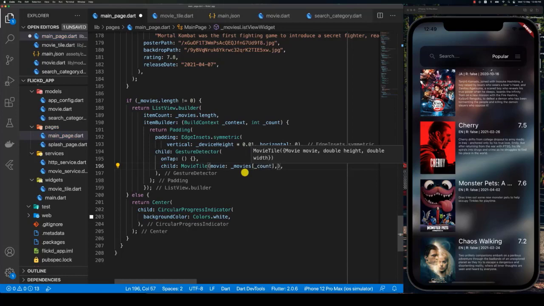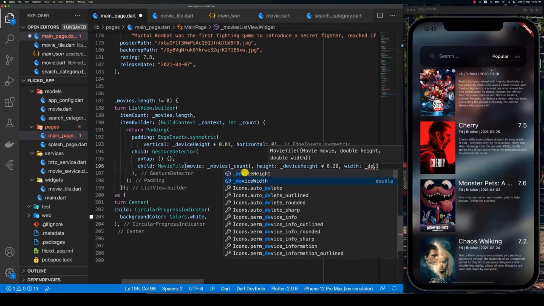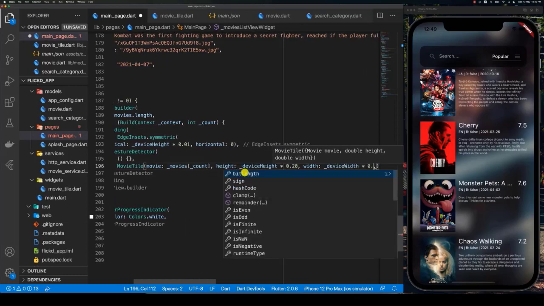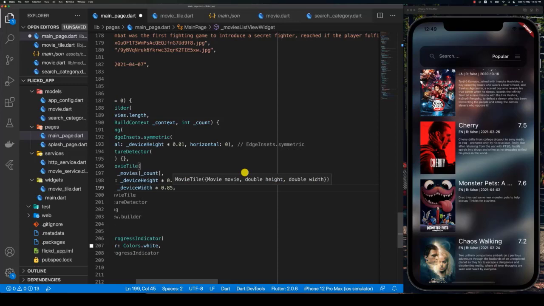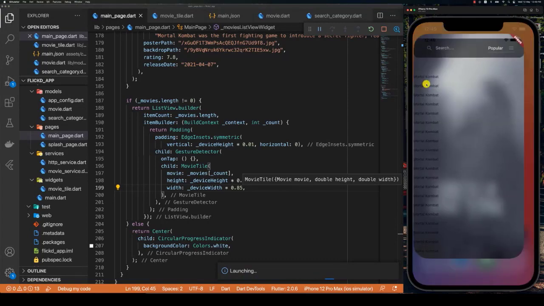And then the height is going to be the device height times 0.20, and then the width is going to be the underscore device width times 0.85. With this, I'll do Alt Shift F, Command save. I'm going to run the application. I'm going to pause the video, and once the application is on screen running again, I'll resume it.